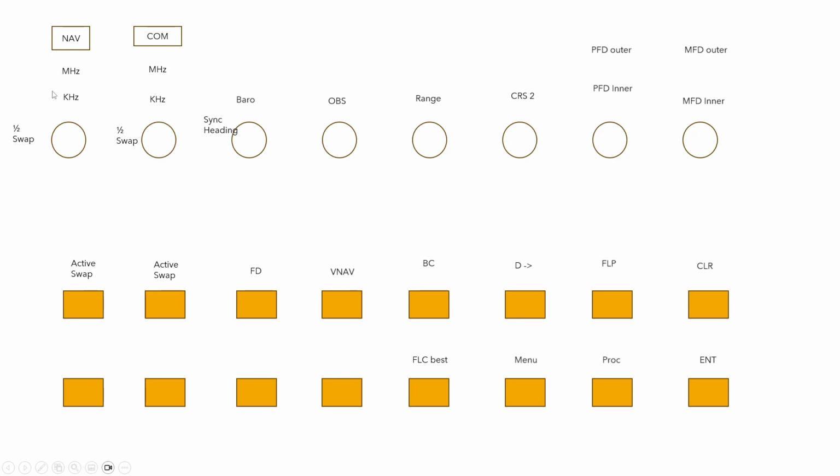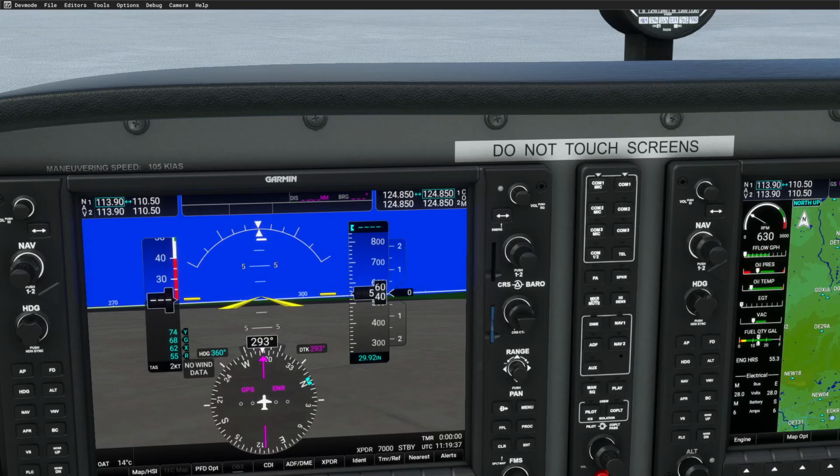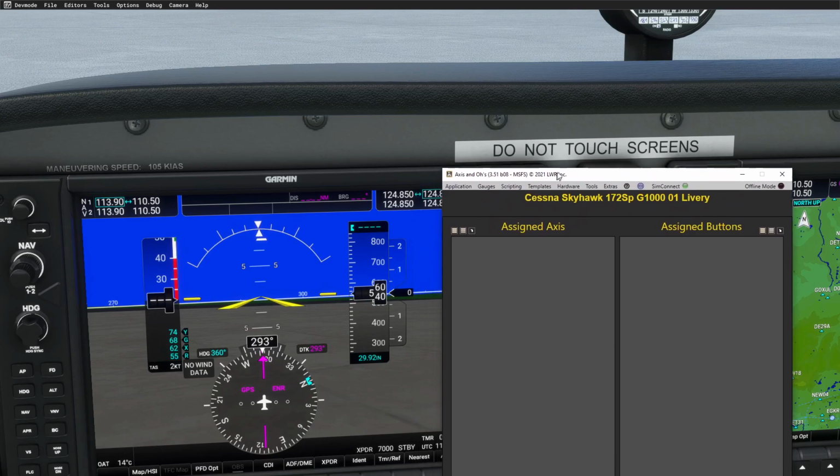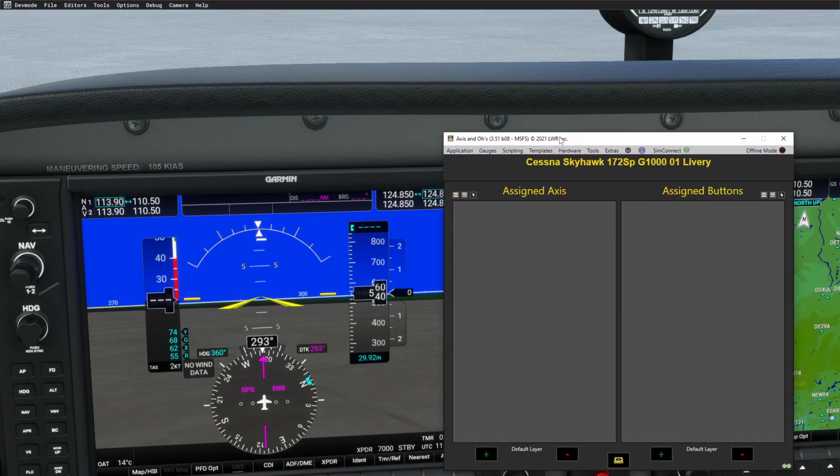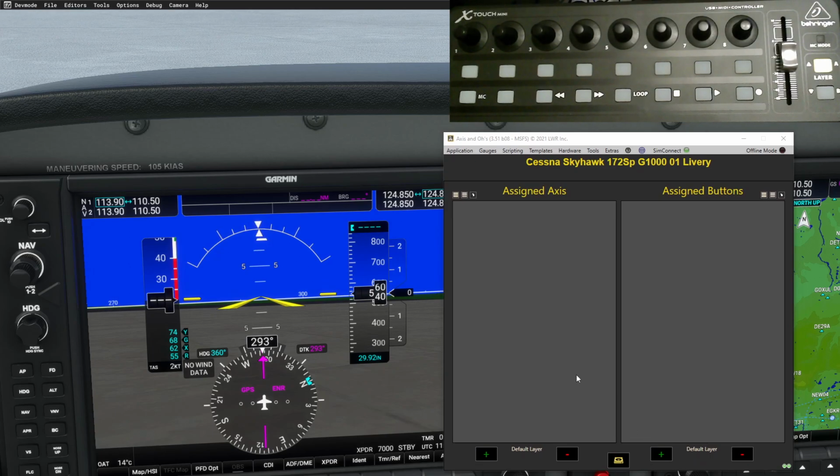So the bulk of the rest of this video now is going to be looking at this technique here to get the megahertz and kilohertz both operating on the same rotary. So to do that, we need to be in the cockpit, and we need Axis and Ohs over to do the work. And I'm going to put my camera top right so you can see exactly what I'm doing when I turn and touch things.